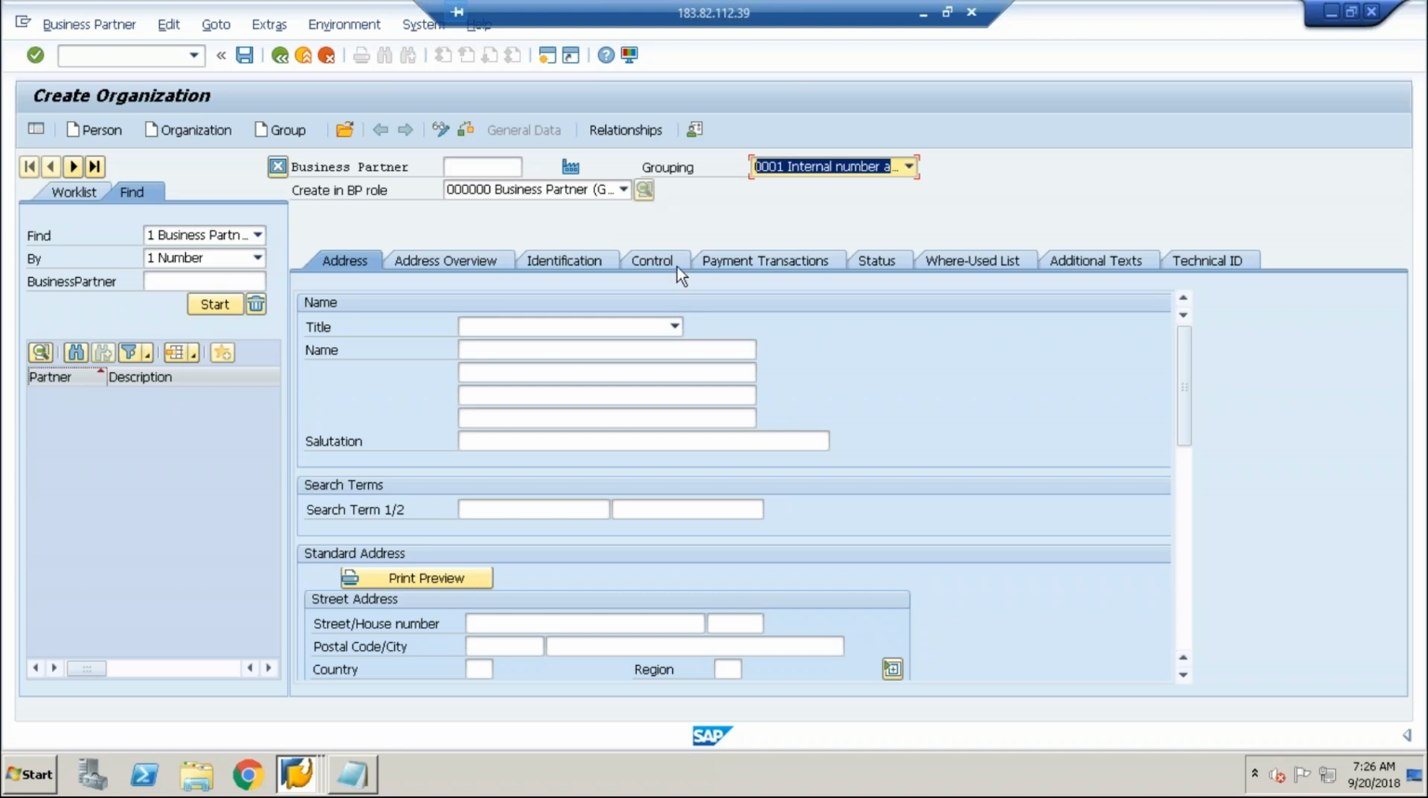Okay. So now, let me maintain some data. Organization. Okay.